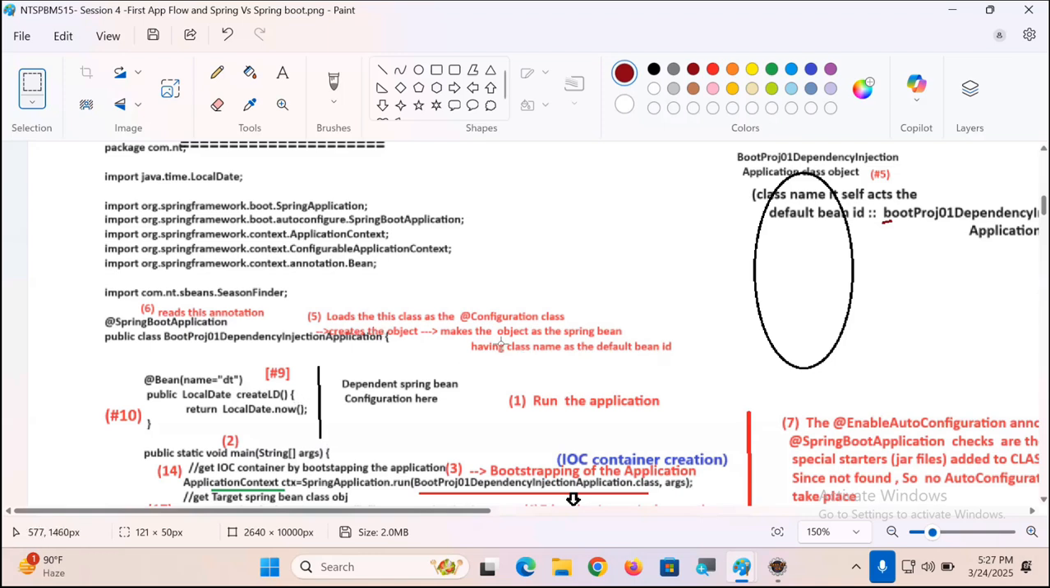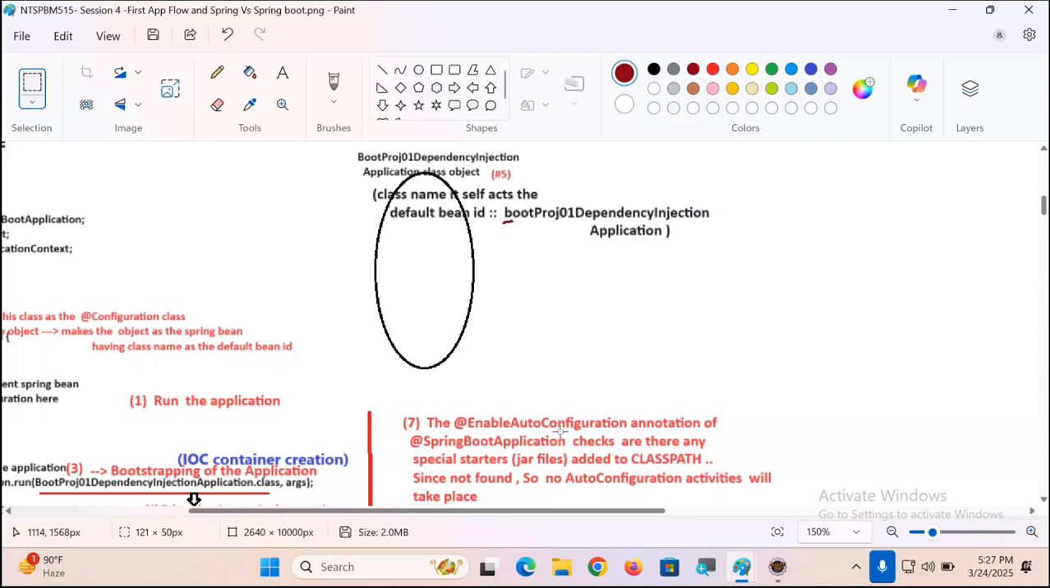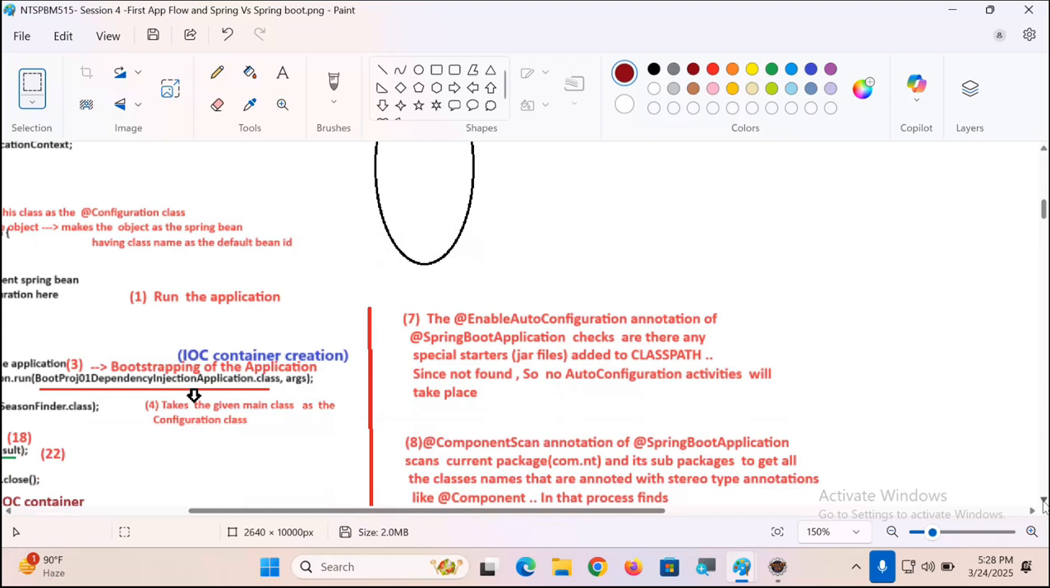Tell me the next one. What's the next step to follow? That was number 5. What is number 6? It reads this annotation. Okay, number 7: the @EnableAutoConfiguration annotation of @SpringBootApplication checks whether there are any special starters, nothing but jar files added to the classpath. Since none are found, no auto configuration activities will take place. It does not perform any auto configuration activities.